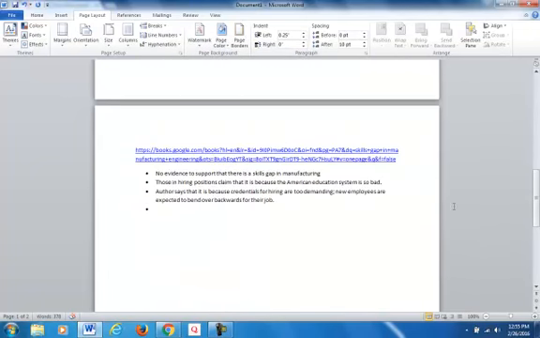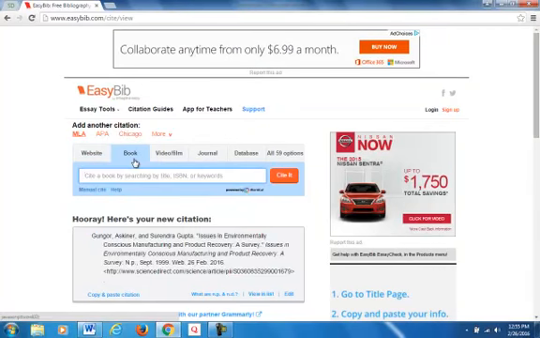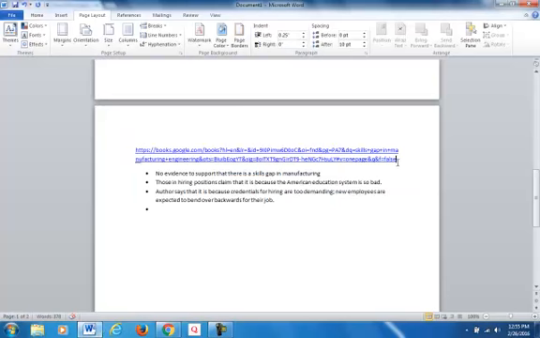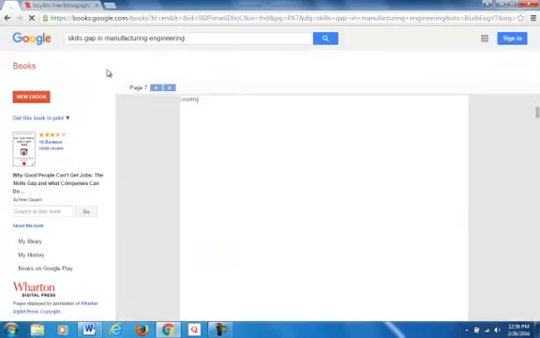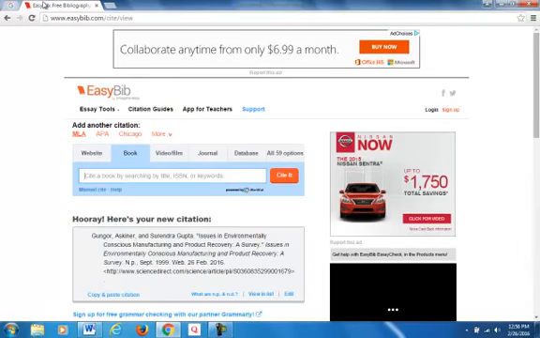Then the last source is a book, so I have to do it differently. So back to where I found it, and then I look for an ISBN or a title.